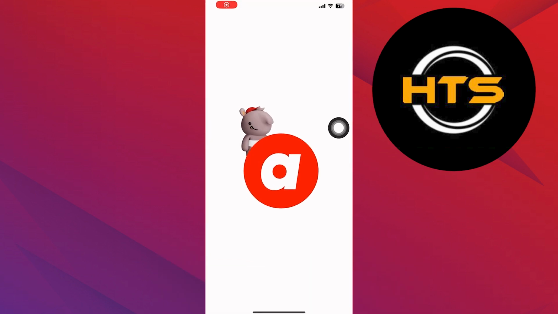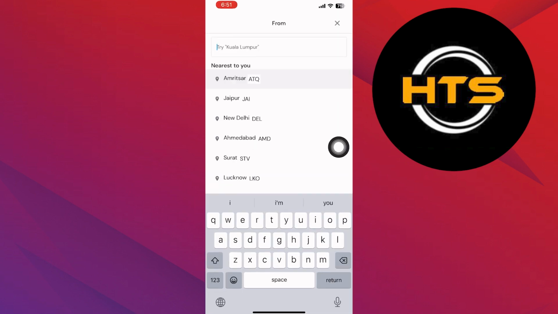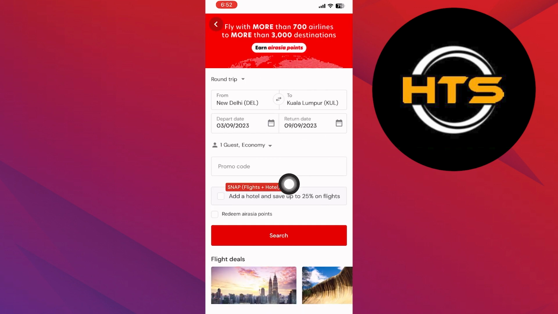First, open the AirAsia app. Here, tap on Flights. Firstly, you need to select your departure as well as arrival destinations. Then select Depart Date. After that, select Return Date. Once you're done, tap on Search.